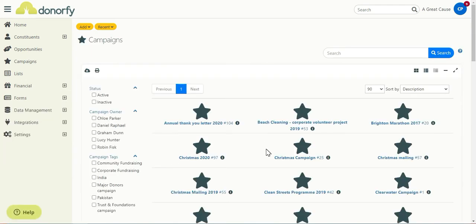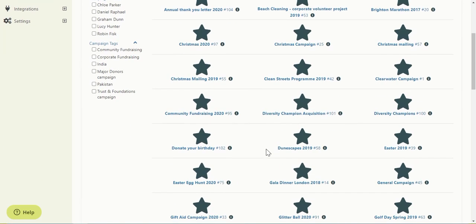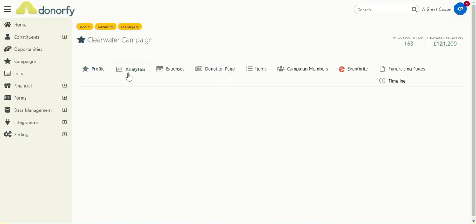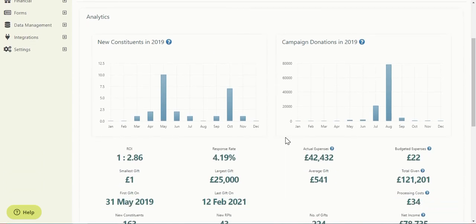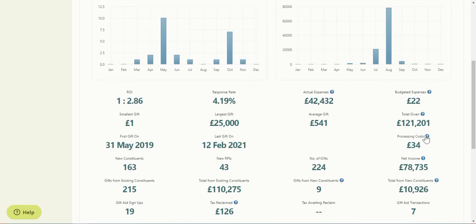The campaigns part of Donorfy will help you to manage all of your different campaigns, appeals, mailing campaigns that are being sent out. So if I head over to one of these campaigns, I'm able to see a full analysis of what's happened. So all of the donations that happened a couple of years ago, I'm able to see how that changed over time. You can see how much was given in total, average gifts, largest gifts.